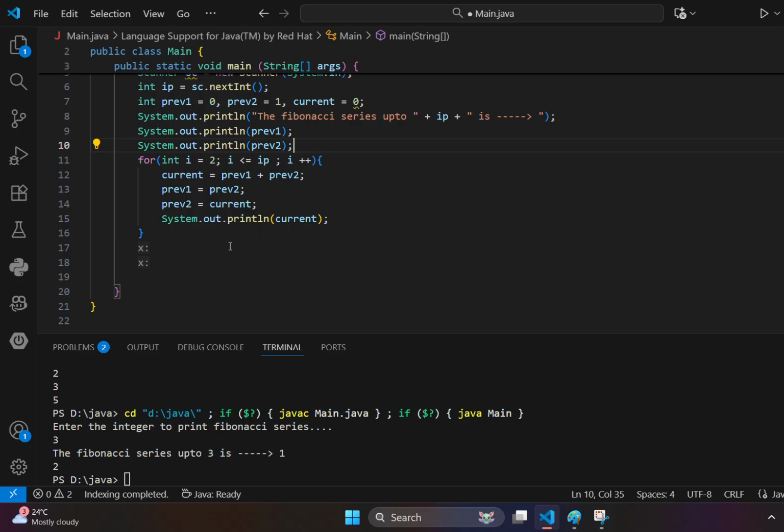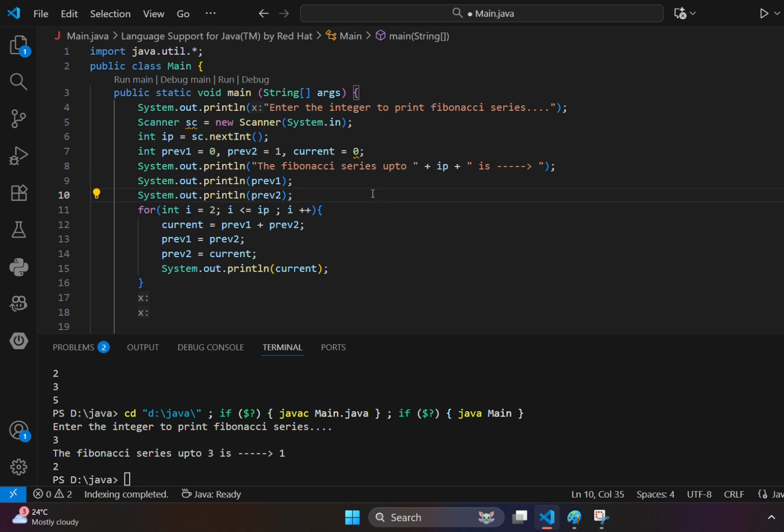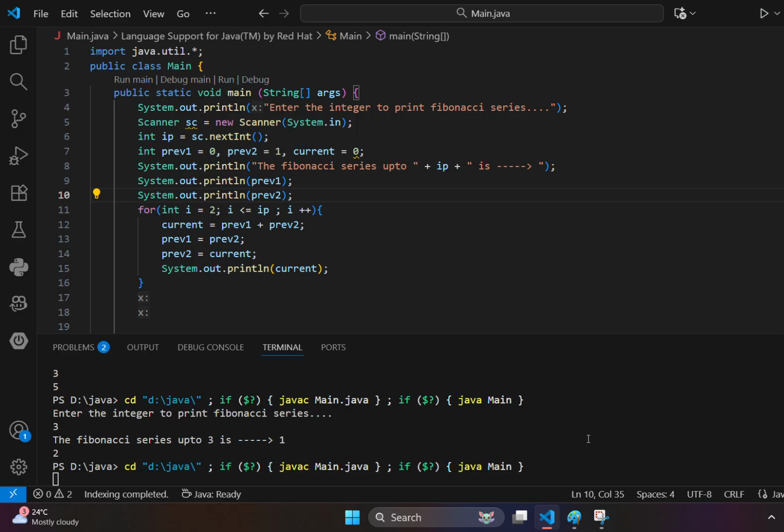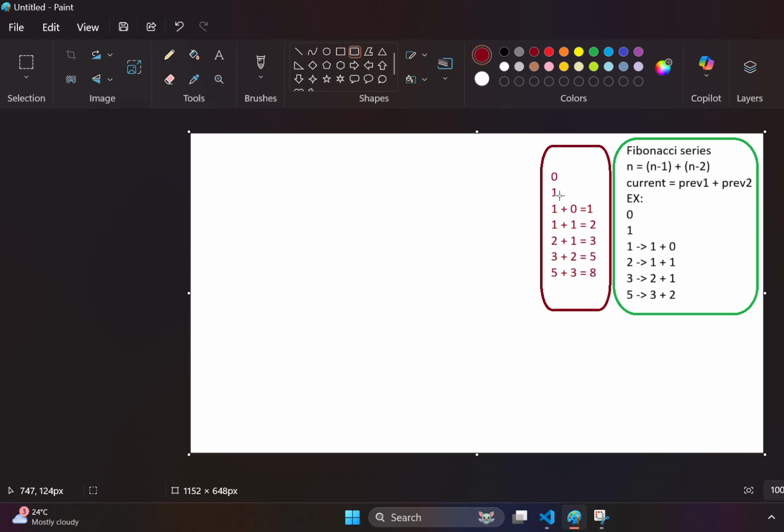Now I think our code process is correct. The Fibonacci series up to the input starts with 0 and 1. It will print. Let's see whether it will print or not. If I enter 3, the output should be the Fibonacci series up to 3 is 0, 1, 1, 2. Let's check. Can I get that one?